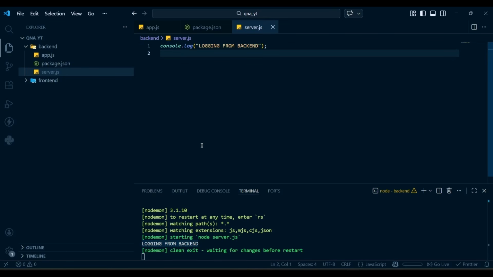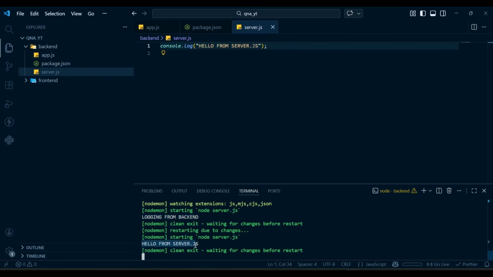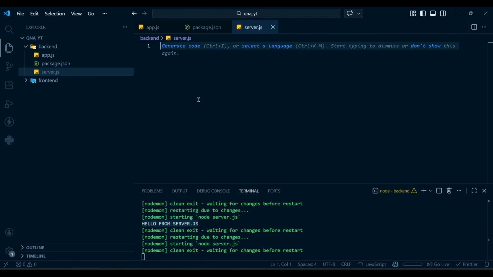And the good thing is, by using this nodemon we can just change. So let's change this text and let's say hello from server.js, and if I hit save it will rerun our script, and now it's a hello from the server. Awesome. So we can now start our code here. So I'm going to remove this and hit save.